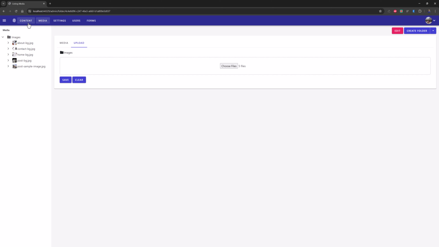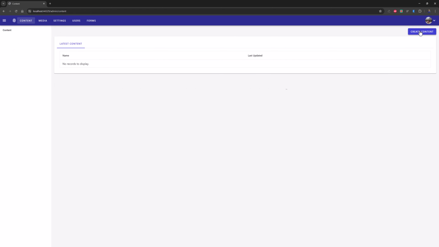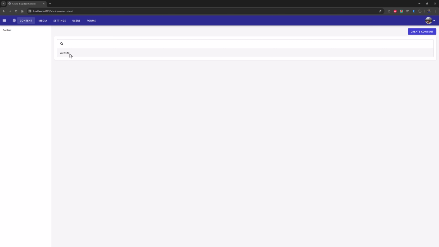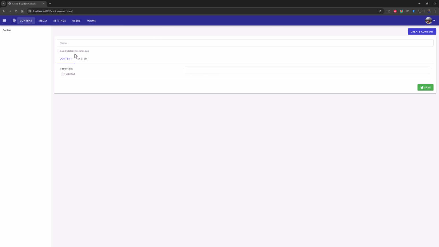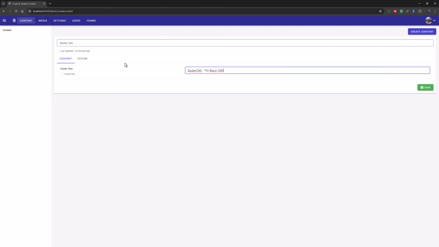So if we go to the content section, when we hit create content, we should only get the website because that's the only one we've allowed at the root. We'll click website content type, and let's create this. We'll call this CMS, or actually we'll call it starter site. And then this will be the footer text, maybe. And that will be fine.